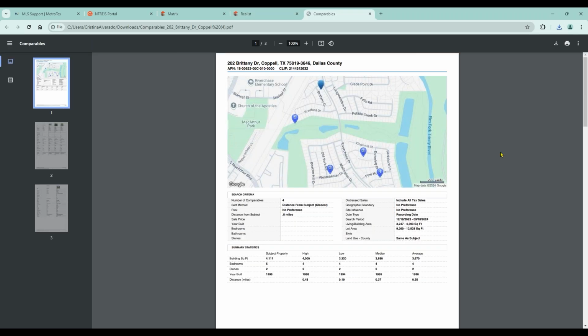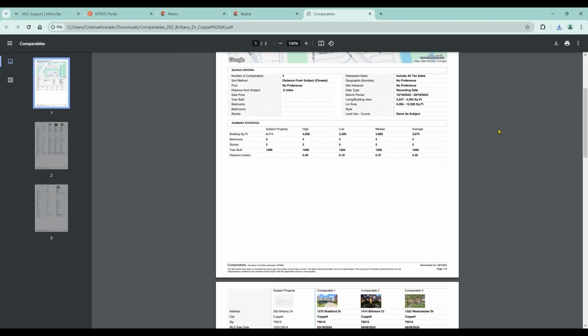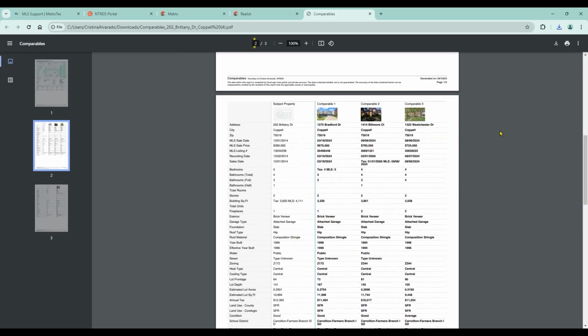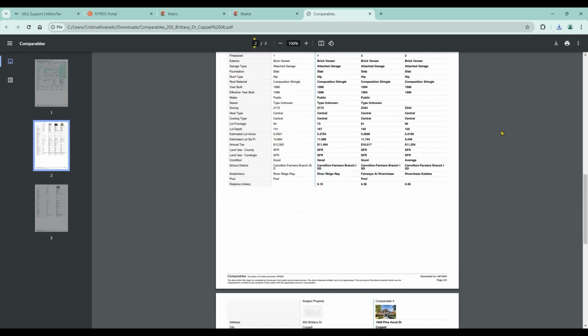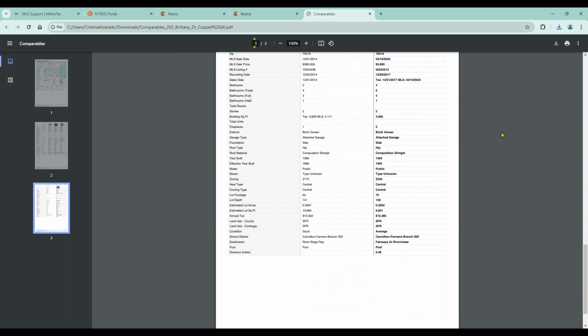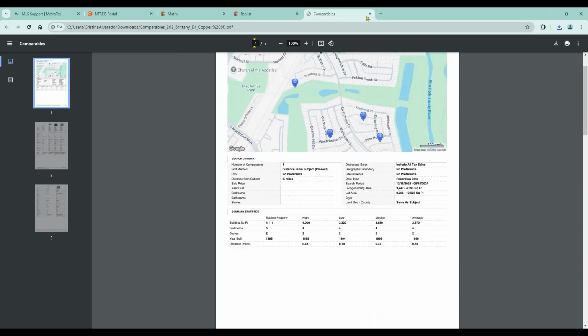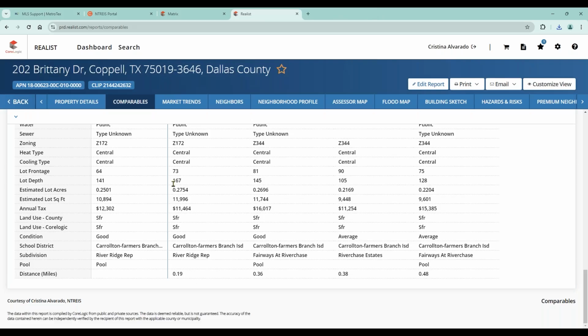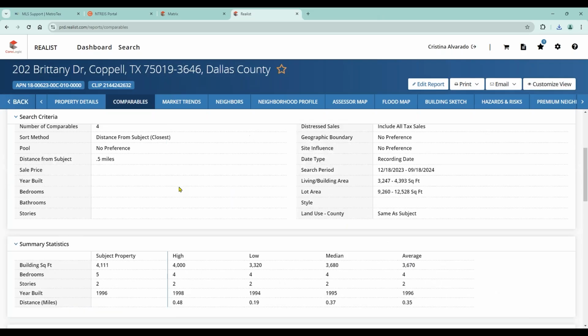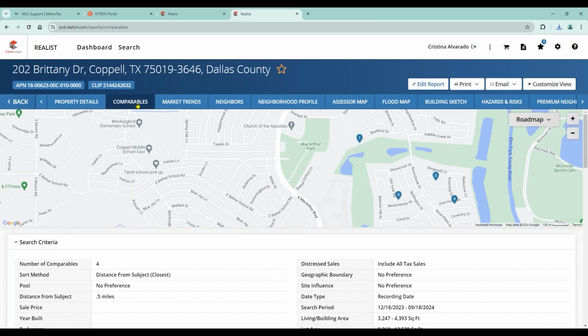All right, now if I were to select that, this is how it's going to display. It's exactly the same information that we had visibility of in that Realist tax view, just in the form of a PDF. So you can share that if you need to. All right, let me go back up here. That was the comparables here. Pretty easy to get that CMA generated. It kind of does everything for us once we update that search criteria.